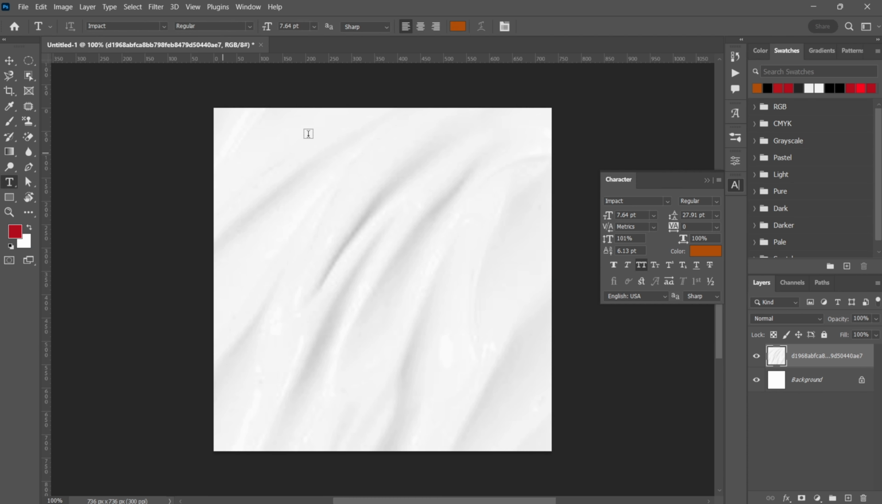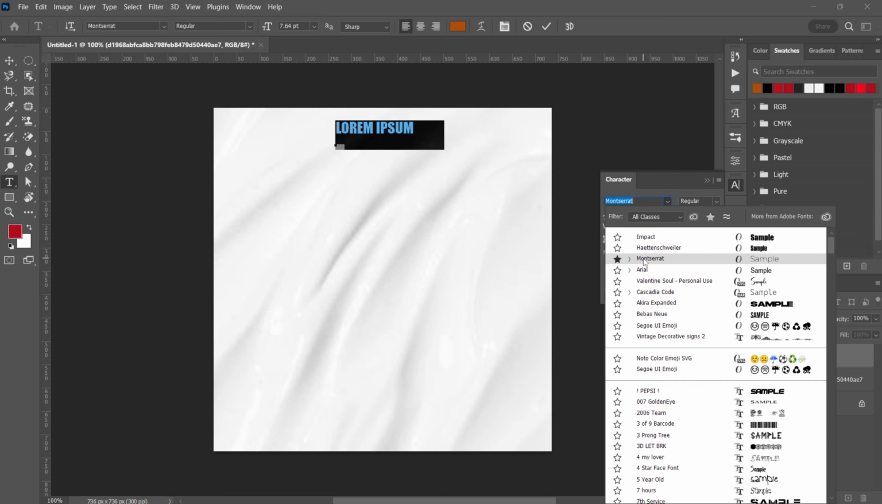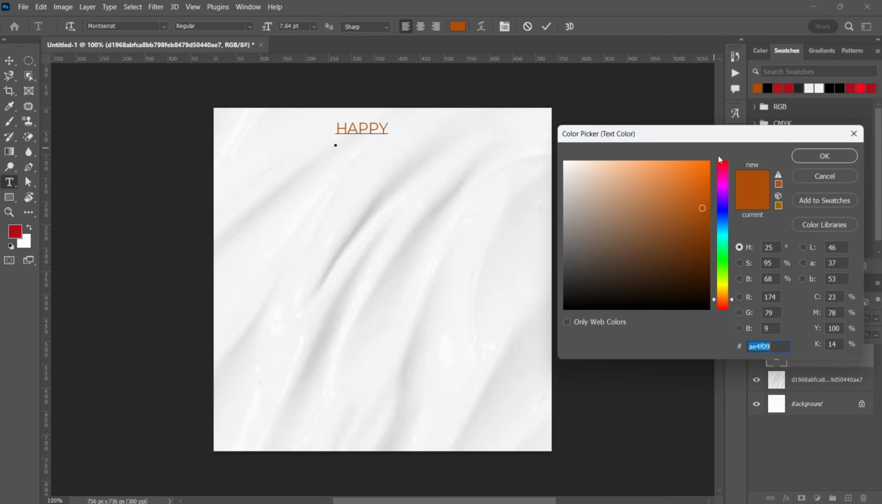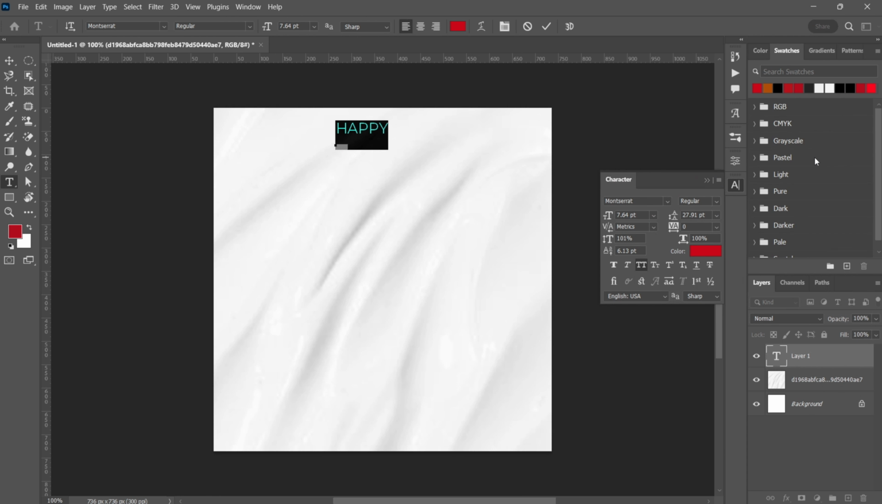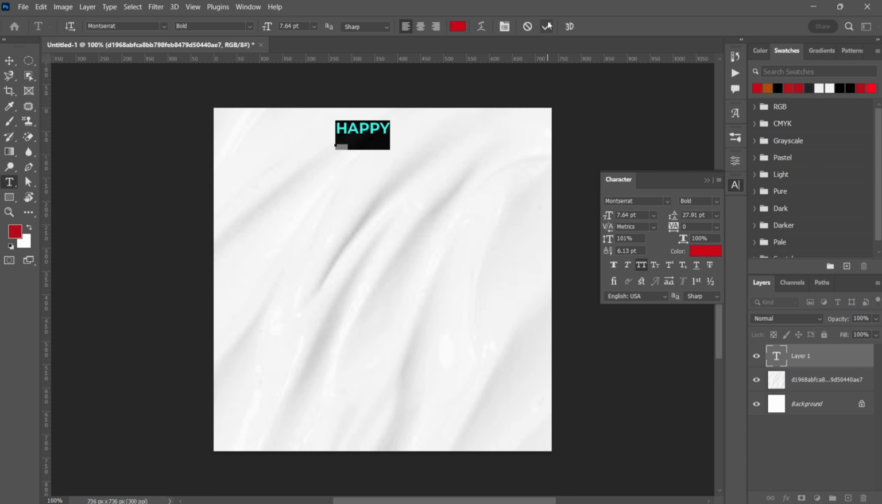Let's go over and type in our Happy Valentine's Day. So let's select this font. The name of the font is Montserrat. Let's type the Happy first. Change the color to red. Not all that red, but I think this kind of red is okay. Happy Valentine's Day. We change the size to something bold. I think bold is okay.